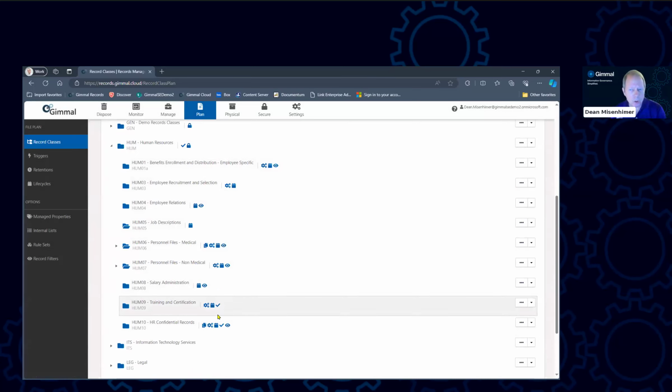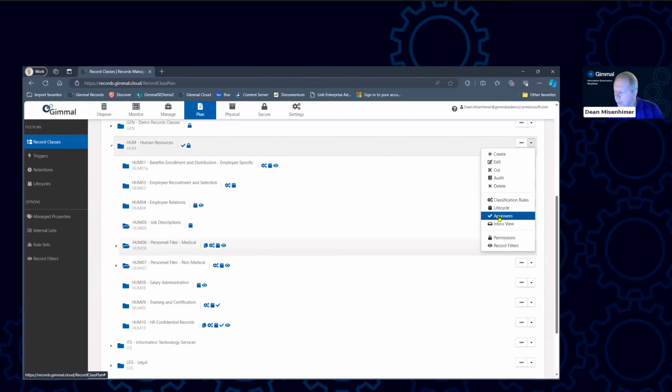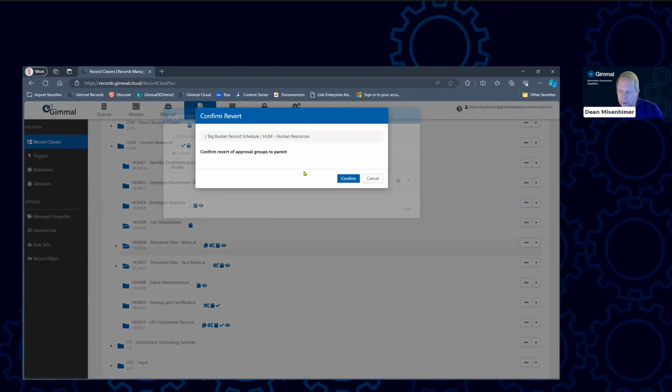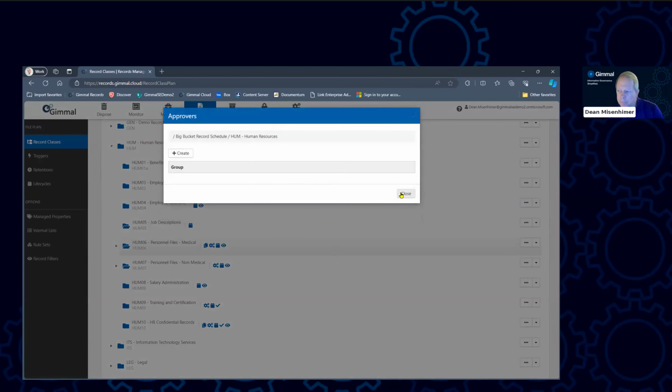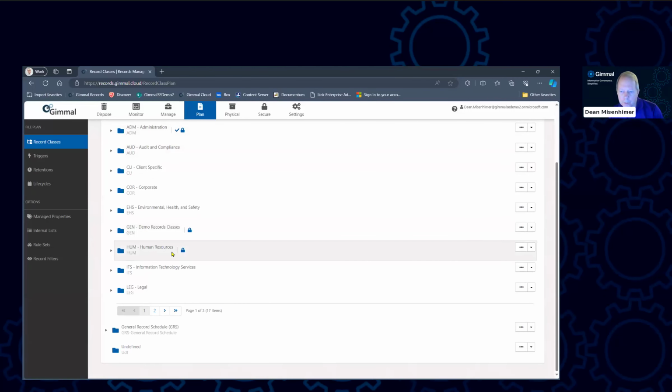So you can mix and match, and you can combine, and you can do this as efficiently as possible from a maintenance standpoint. It makes it really easy to apply approvals consistently across record classes. Using groups for the roles makes it really easy to manage users as folks come and go and roles change and people move around the organization, because that happens. That's the real world, right? So use roles instead of users where you can. I'm going to come in and just remove that one. So we'll just say again, revert to parent, confirm, close, and I took it off now at the parent level.